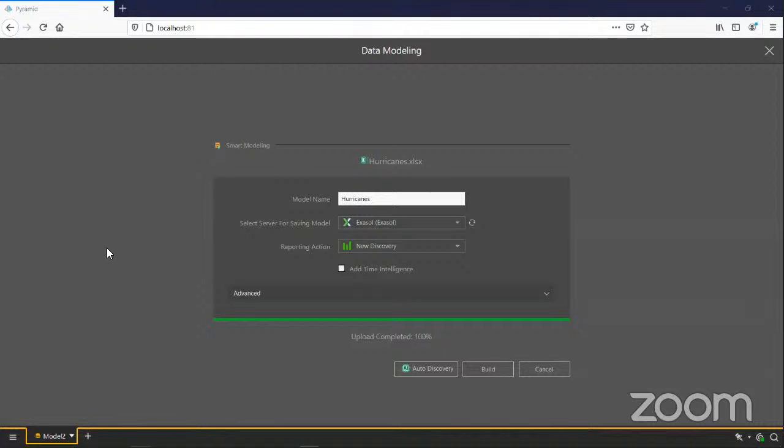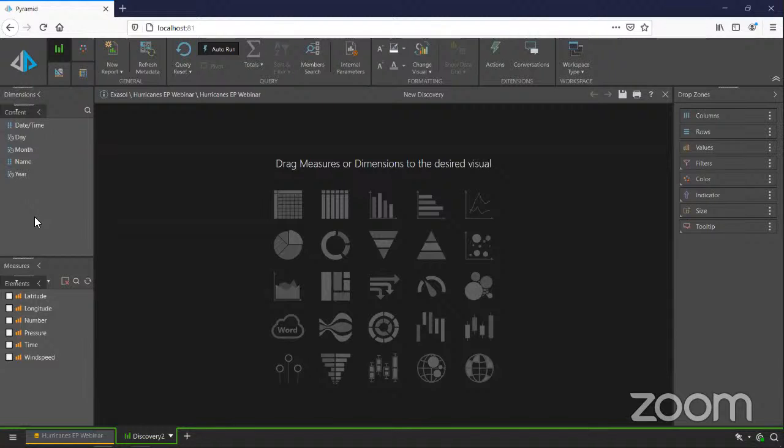That's great. So let's build. All you need to do is simply choose the build option. Let's just give that a name, actually. Let's call that Hurricanes, Exasol and Pyramid webinar. And I'm going to choose build. So what Pyramid is doing now is basically pulling that data out of Excel. It has a look at it to see what types the data is, and then writes that data into the Exasol engine. So you can see now it's already built something here.